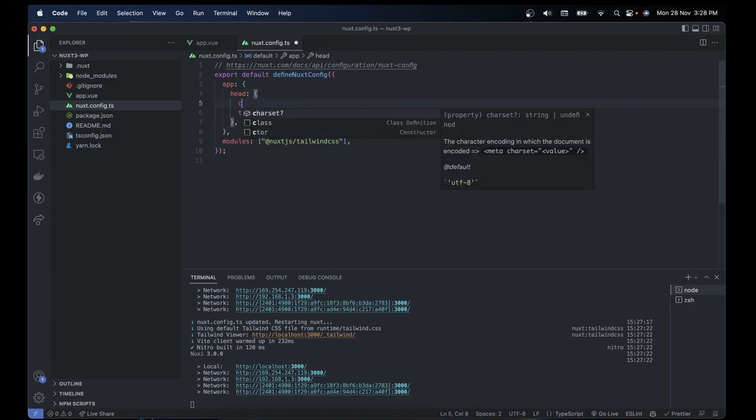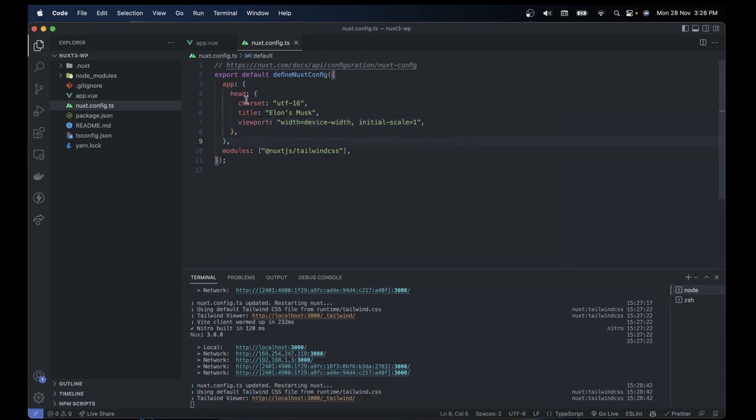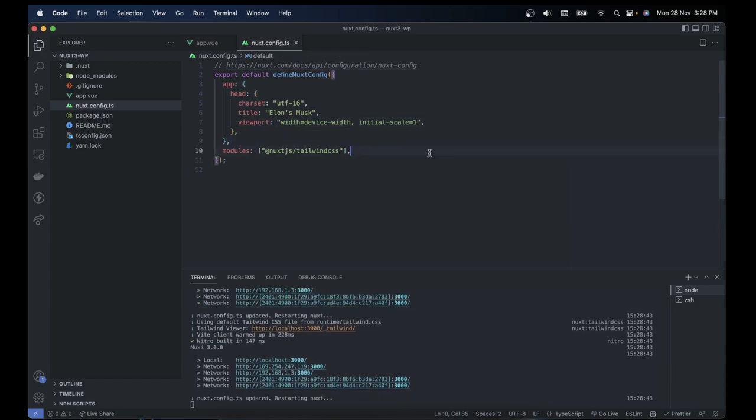Okay, so I want to set 2-3 more meta tags. Basically I want the character set to be UTF-8, not 16. Again, Copilot is messing with me. If you don't know, Copilot is a product from GitHub that helps you code along, and it will basically autocomplete the stuff for you. Nothing fancy. Then we need another important thing, the viewport. So we need these few things for designing purposes.